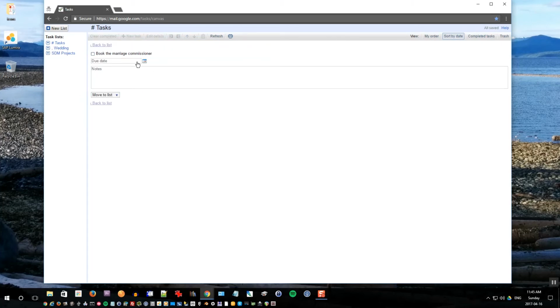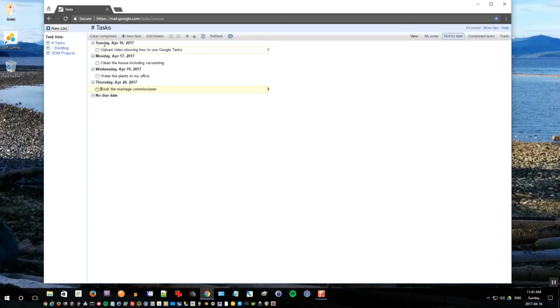So I can actually set a date for this task. I want to book the marriage commissioner starting on Thursday. Let's say it's Sunday and I haven't finished this task yet. I've got a whole bunch of tasks under Sunday. I can move this task to the next day by holding down the control key and hitting the down arrow. This moves it to the next day. This is an easy way to move tasks around, up and down. I really like this feature. When you have a lot of tasks, it's very easy to deal with.